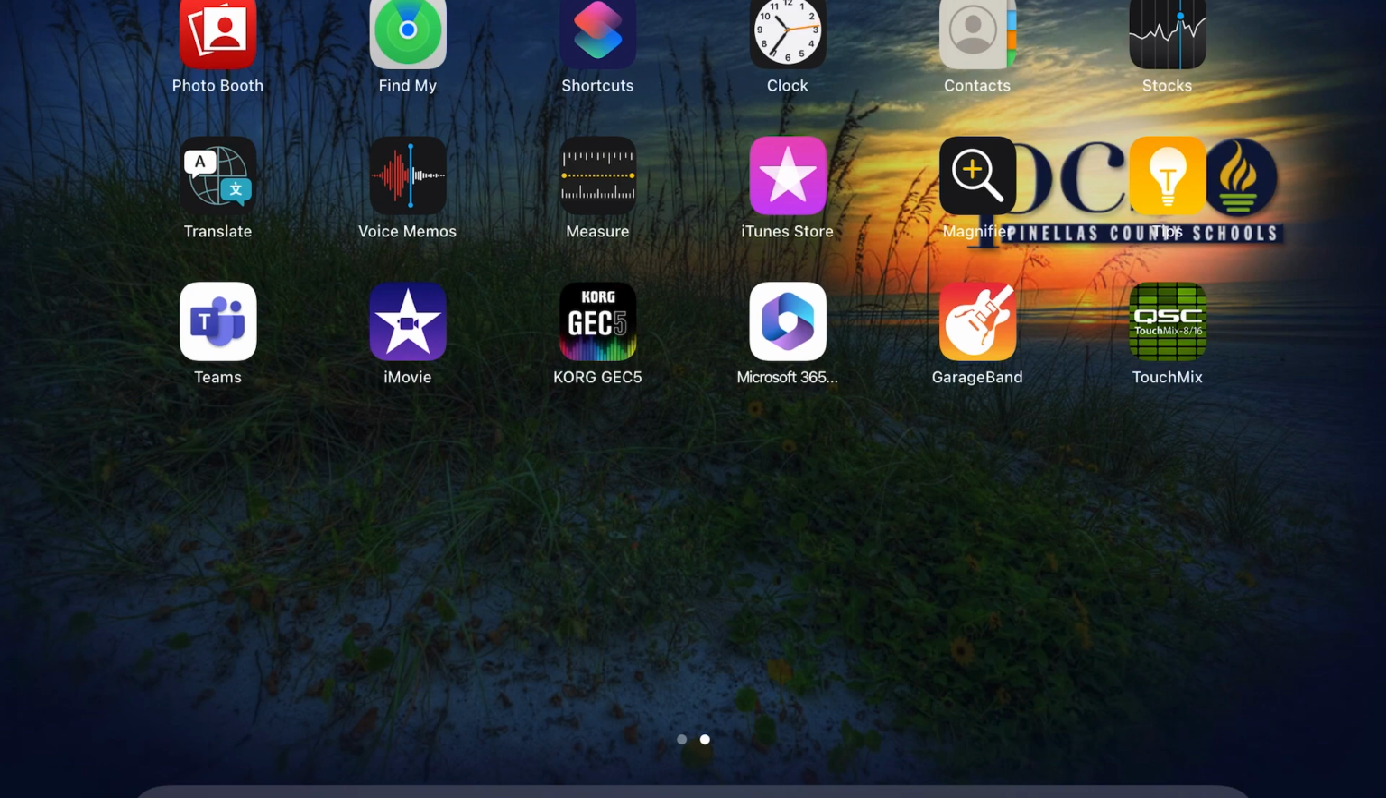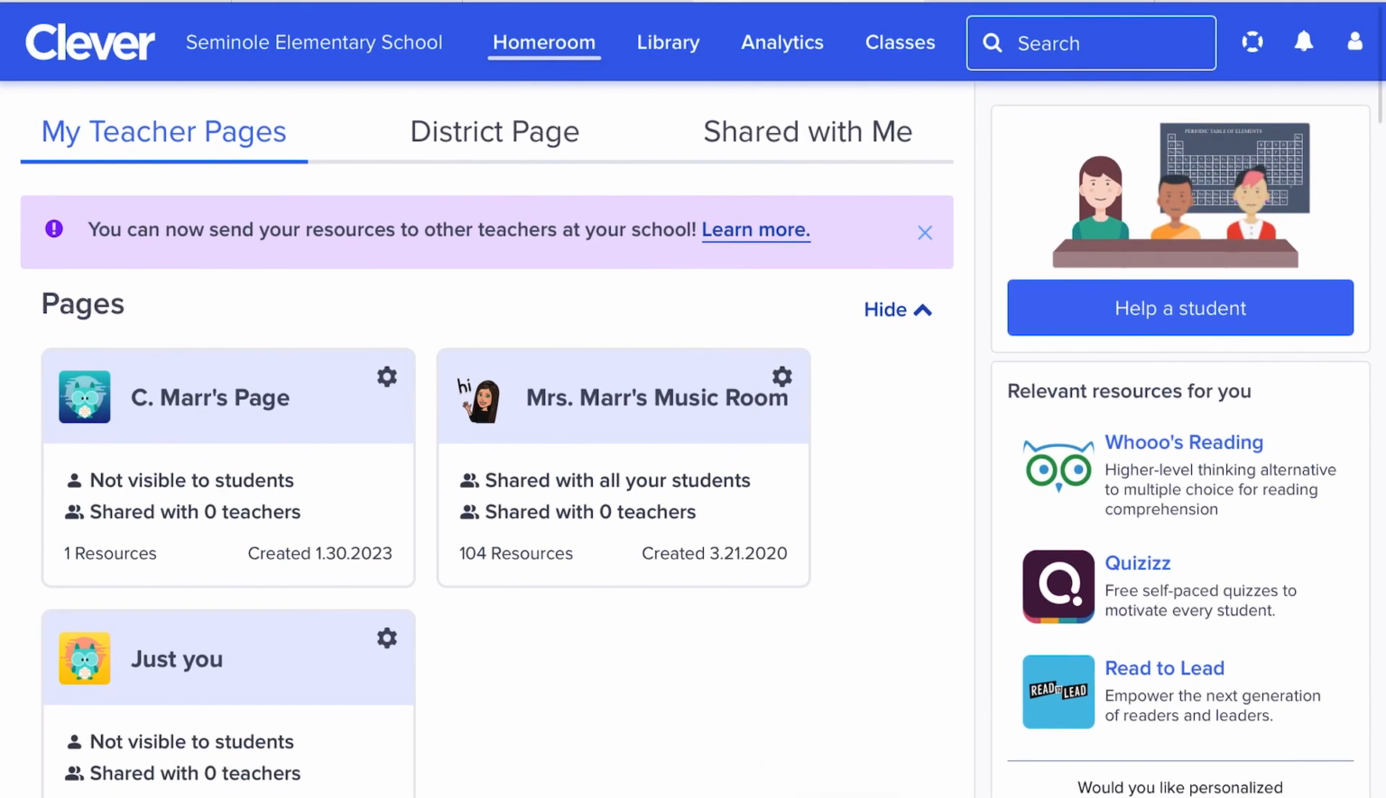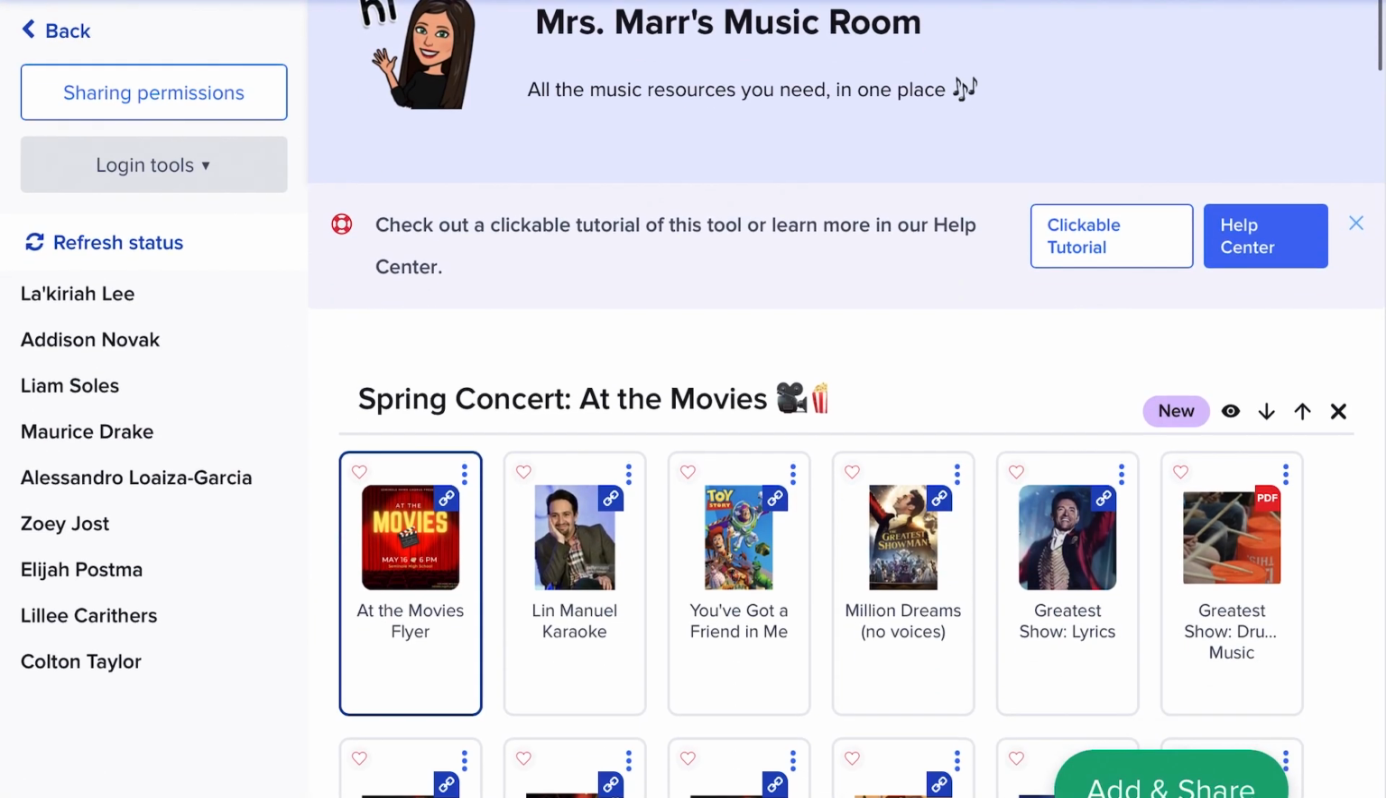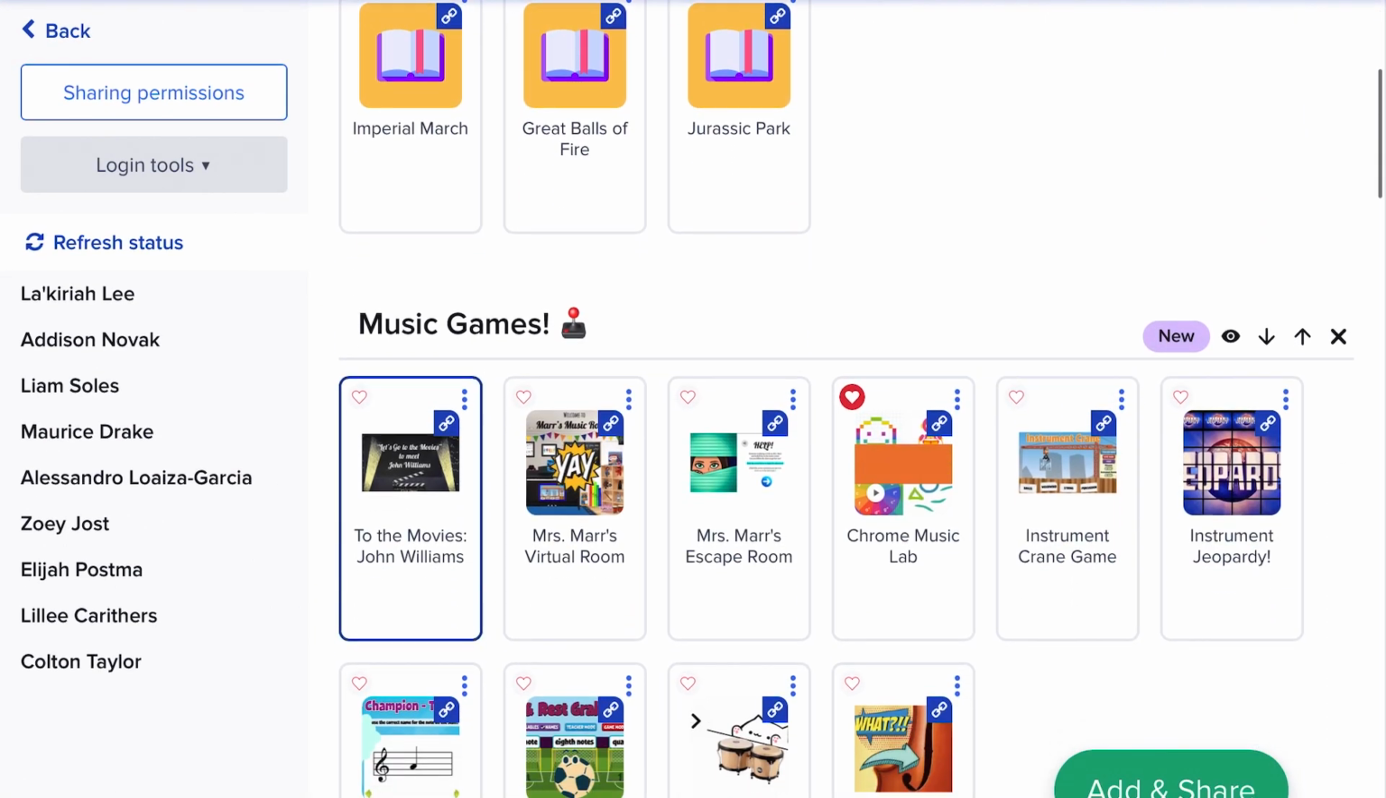To show you how to access my virtual page via Clever. So on your iPad, first you're going to find the little blue compass at the bottom. That's Safari. When you tap on that, your job is to find Clever and use your R2D2 to log in. Once you've logged in with your R2D2, you're going to see Mrs. Mars Music Room. Tap on that and then you're going to scroll down to see the music games.